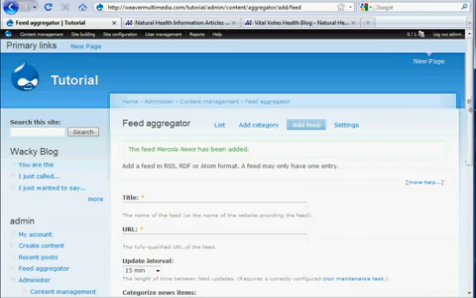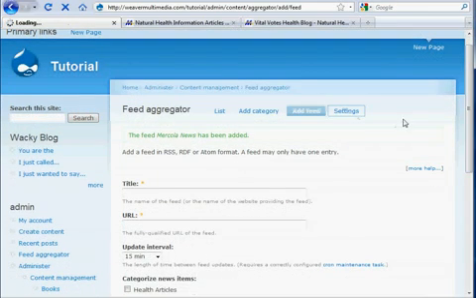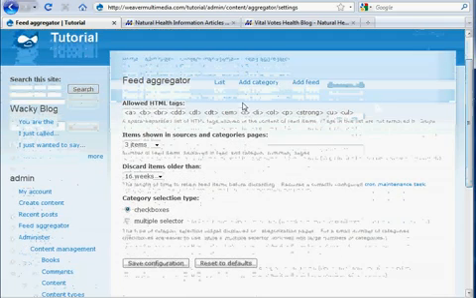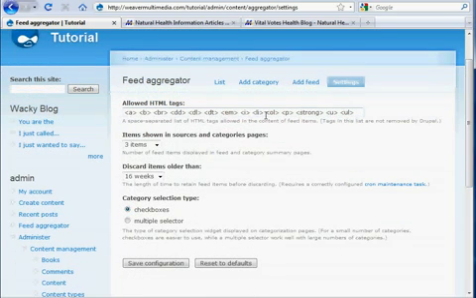And there are also more settings. Drupal can strip out unwanted tags, which are the only ones that are allowed in the feeds that come into your website, and some other settings you can look at. I just keep them all the same, just to make things easier. So we're going to go back to list, which is under feed aggregator, content management.